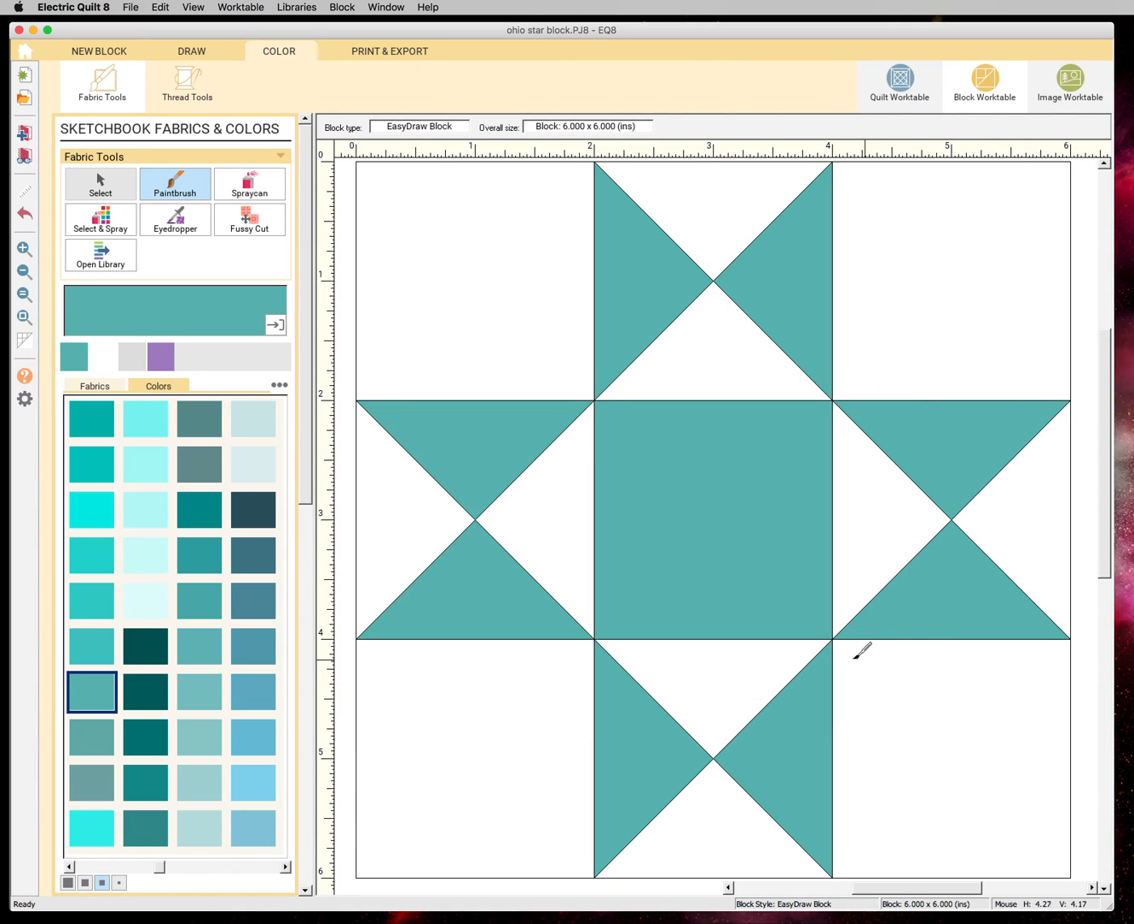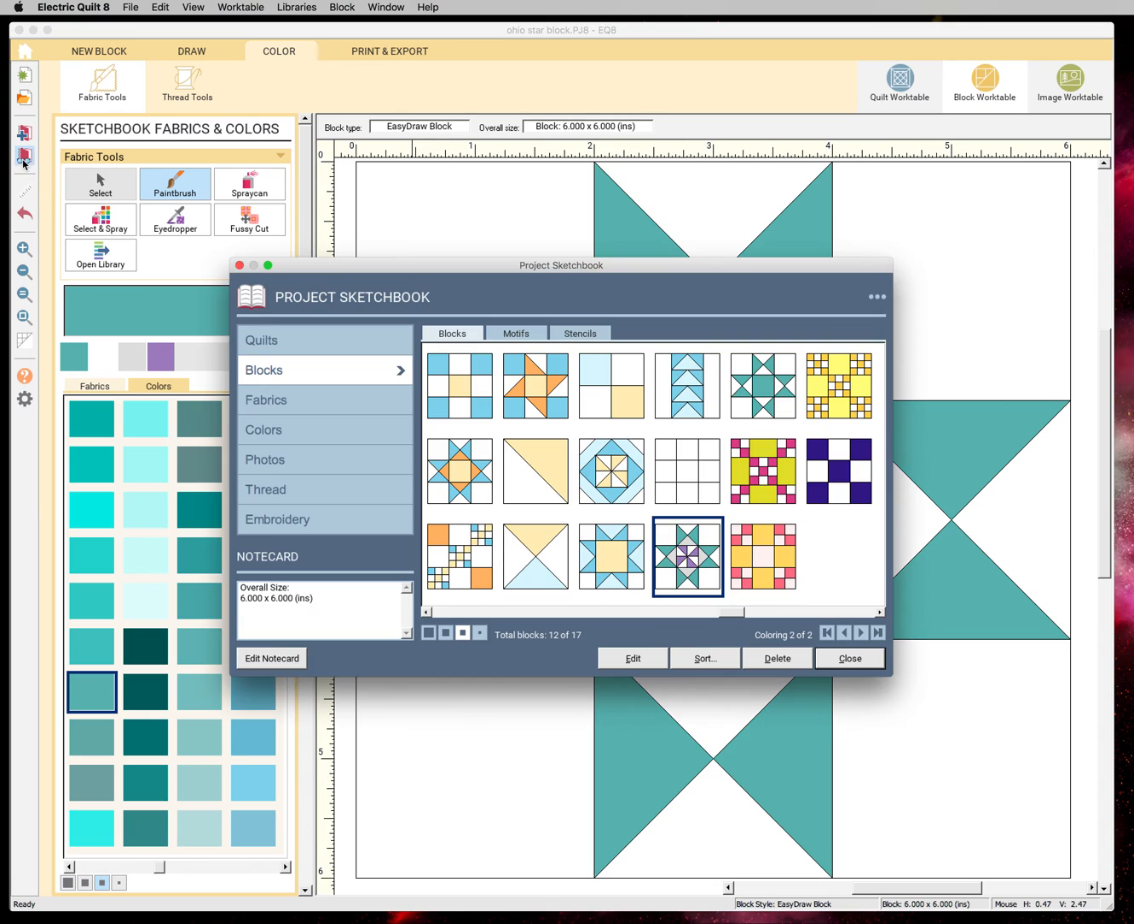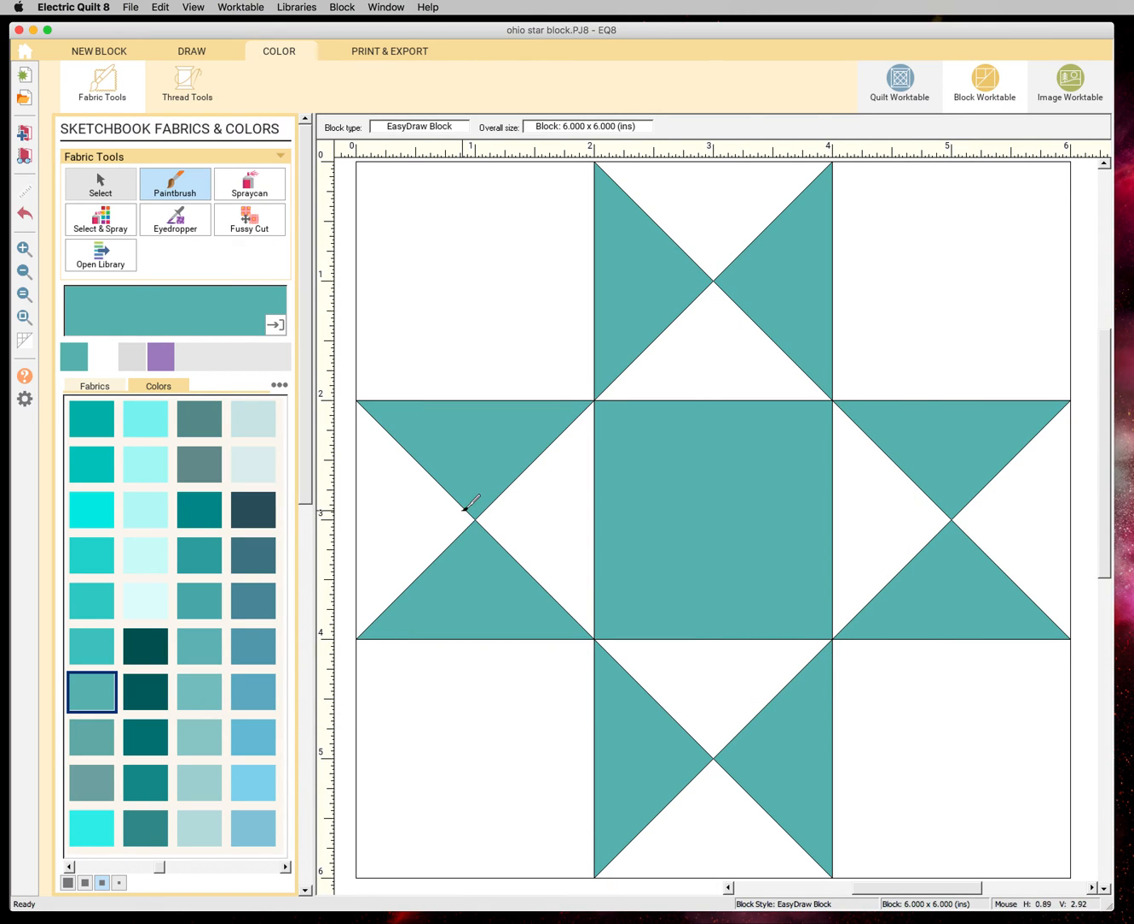I'm going to hit close. And now, if we click on View Project Sketchbook, and we're on the Blocks tab, you can see our blocks showed up here. So these are the ones I picked, and we will go in and test how they look with our Ohio Star. I'm going to close that.